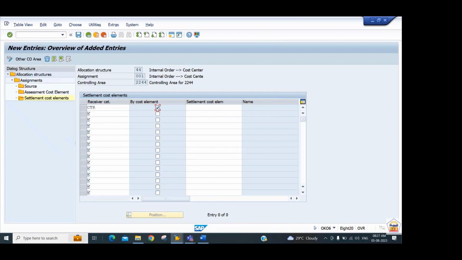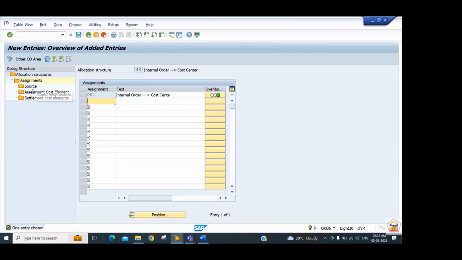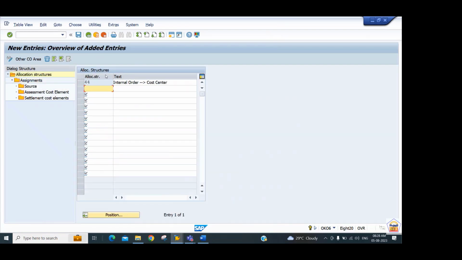If you want your receiver cost element to be a primary cost element, in that case you can select this by cost element. If you don't want your receiver cost element to be a primary cost element, and it should be a secondary receiver cost element, in that case you can remove this checkbox and enter the statistical or secondary cost element. Here we want the cost to be received by a primary cost element, and we can save. Click on the save option. We can go back. Here we have the text. So let's change the ID for the allocation structure.